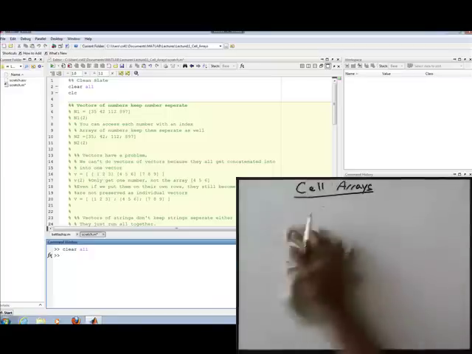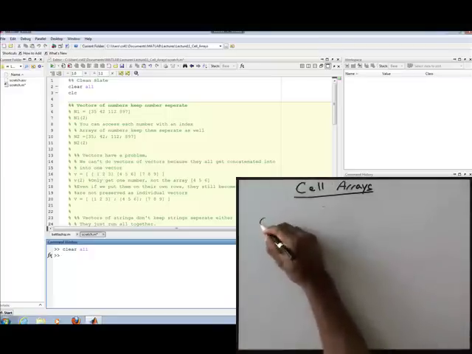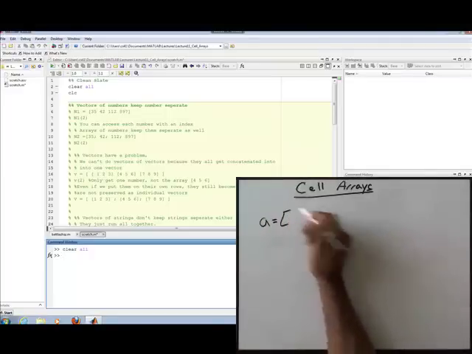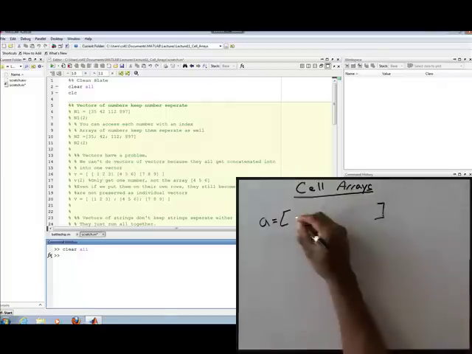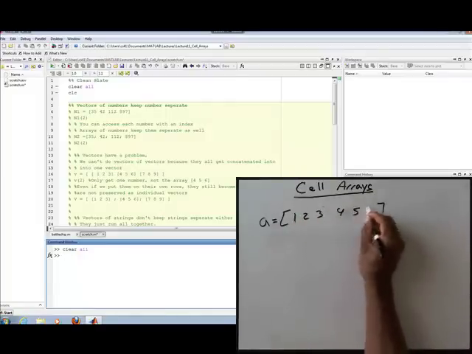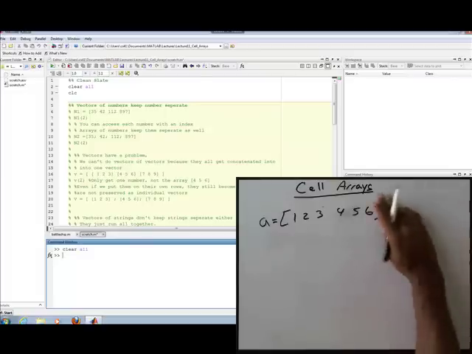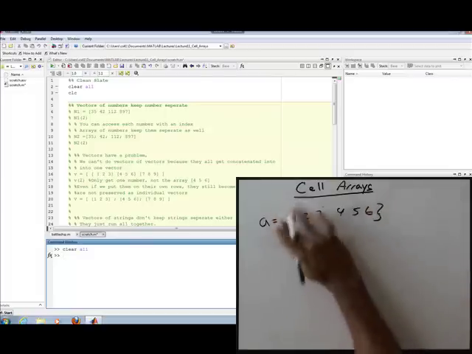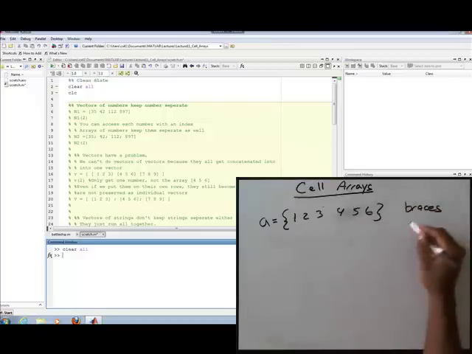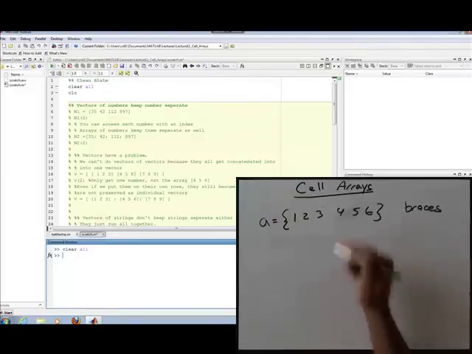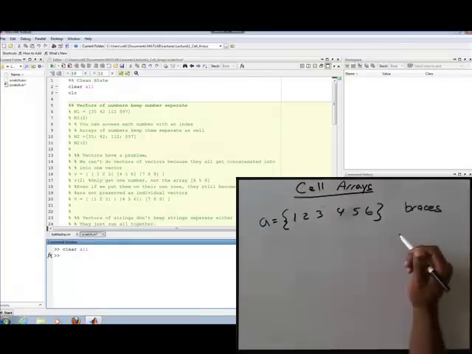So what it allows us to do, and we indicate a cell array instead of putting brackets like we do for a vector, is this. If I had this vector here, 1, 2, 3, 4, 5, 6, a vector of numbers, and I wanted to turn it into a cell array, I put what some people call the curly brackets. I think they're officially called braces. I put braces around there instead of brackets. Brackets indicate vectors, and the braces indicate cell arrays, right?